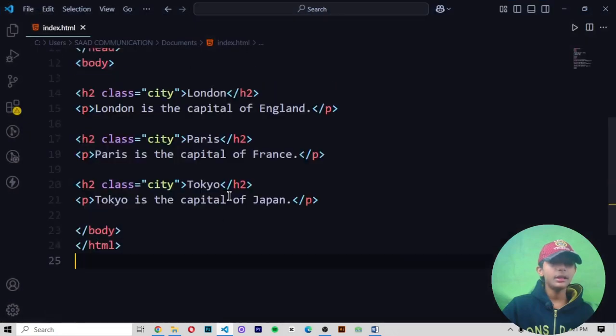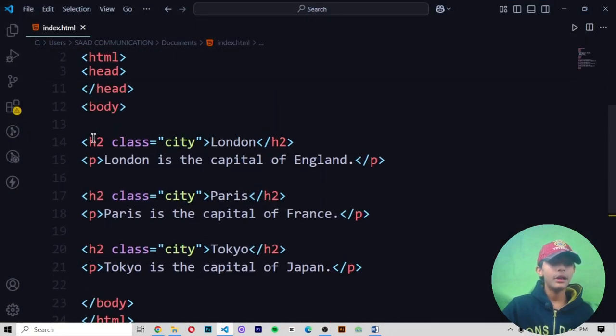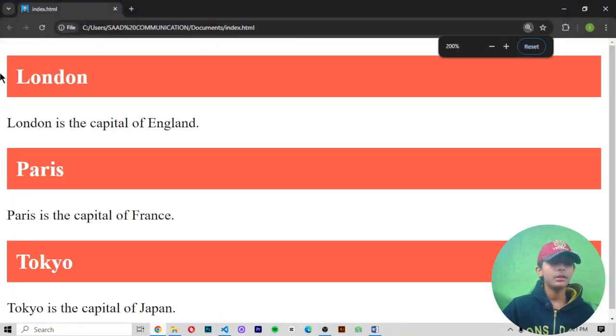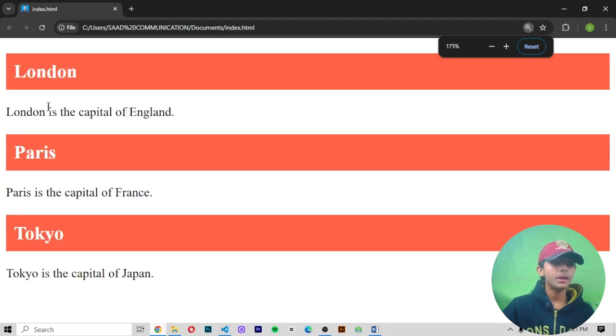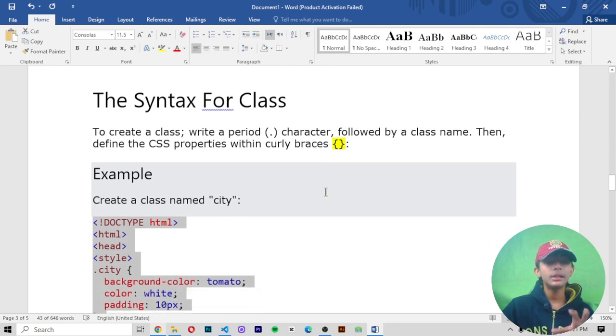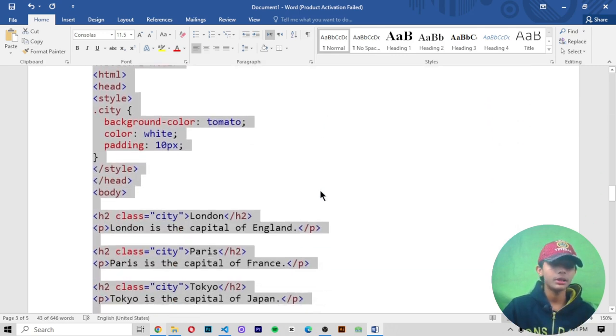Now when I write this code, you will define a class to your h2 elements. In the h2 I give the class city and then I write London. So you can see only London and Paris coming like this. Why? Because like I have told you, to create a class, write a period character followed by the class name, then define the CSS properties within the curly brackets.